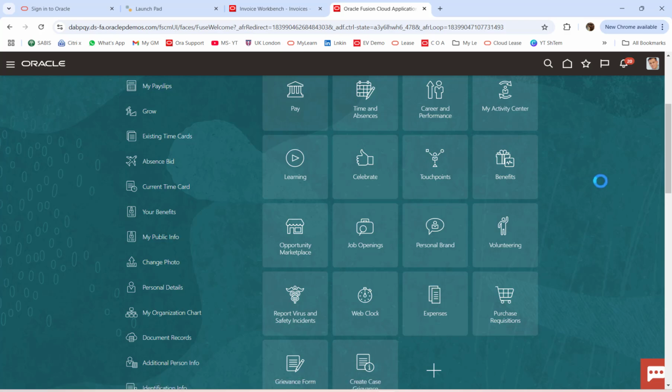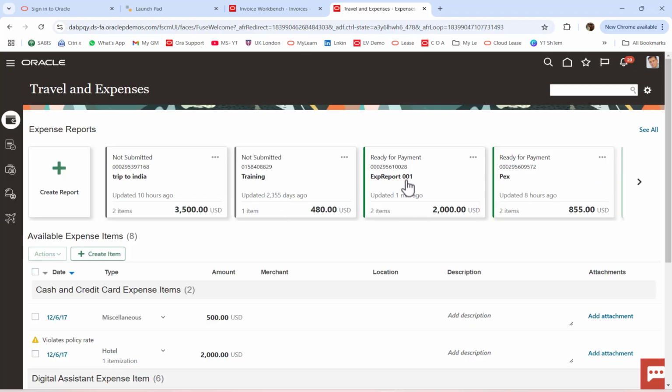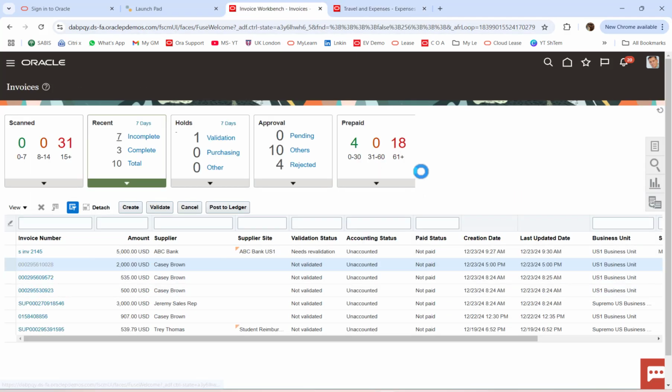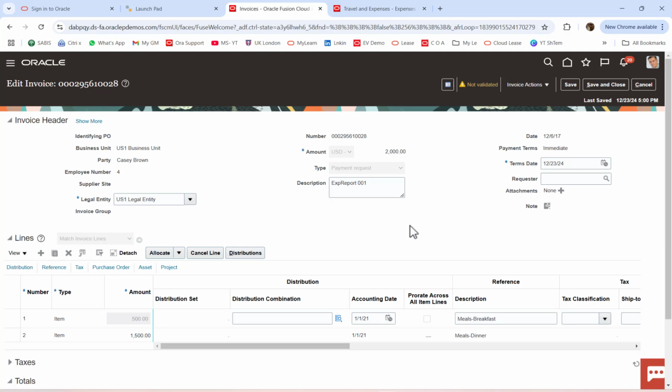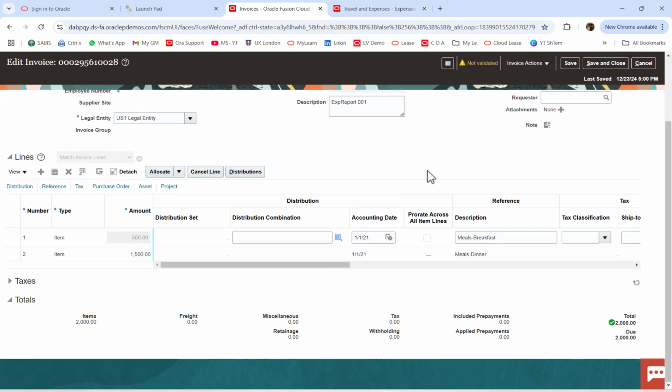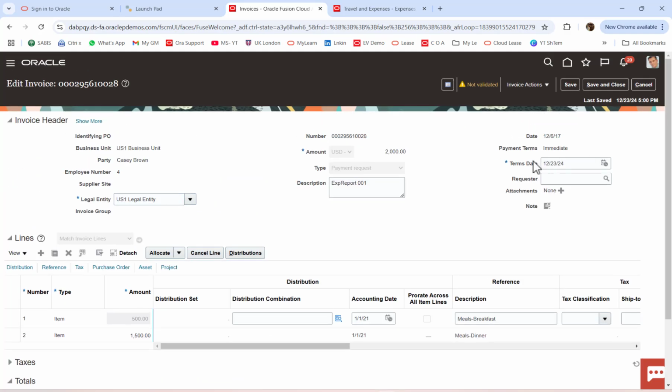Expenses, expense 10028. This is your invoice in payables. It has come here, and now the payables users can complete it to make the payment: distribution account, whatever is needed to complete it, validate, approval, and create accounting and make a payment, either full payment, partial, whatever.